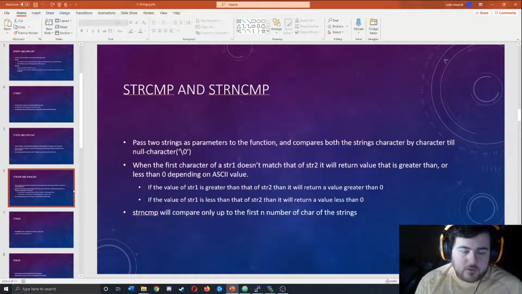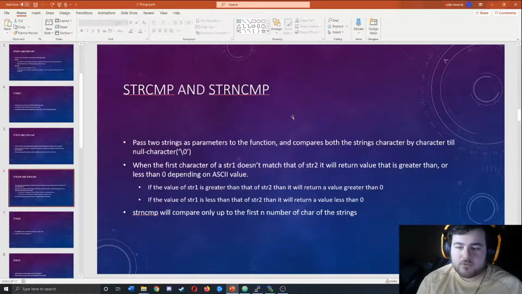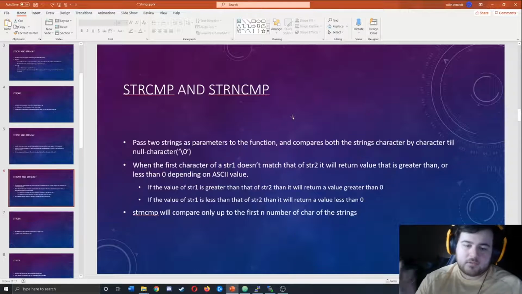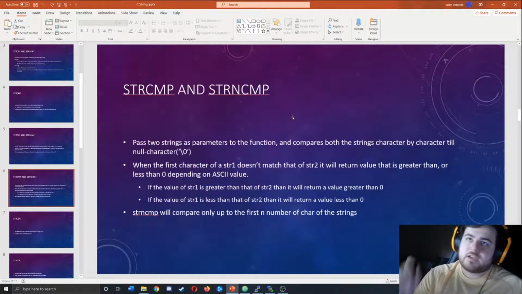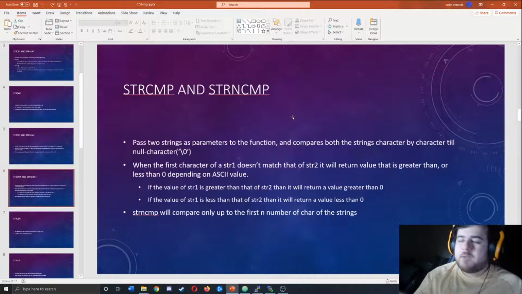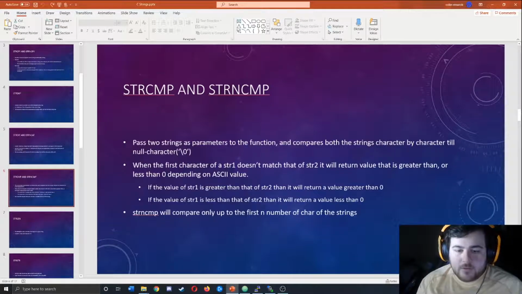Okay, let's move on to our next function, which is strcmp and strncmp. It will pass 2 strings as parameters to the function and compare both strings character by character till the null character, so \0. It's going to compare each character, and if they're the same, it will move on to the next one. When the first character of string 1 doesn't match that of string 2, it will return a value that is greater than or less than 0, depending on the ASCII value.